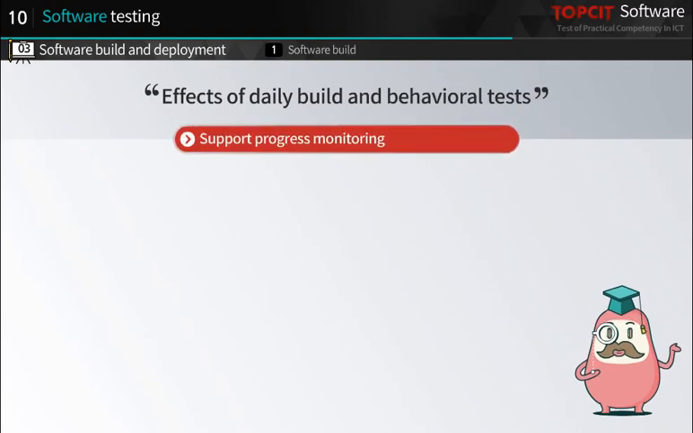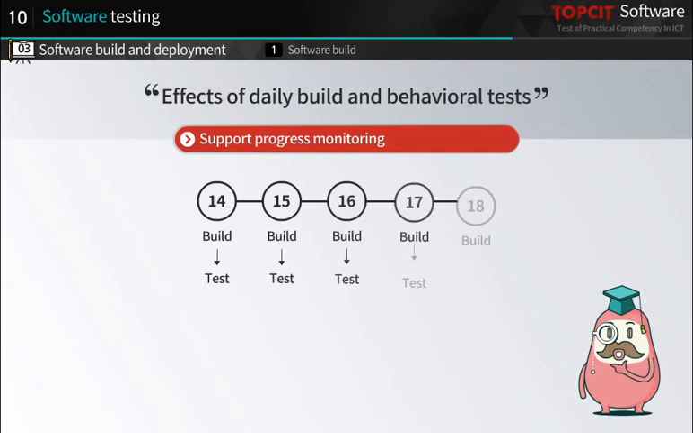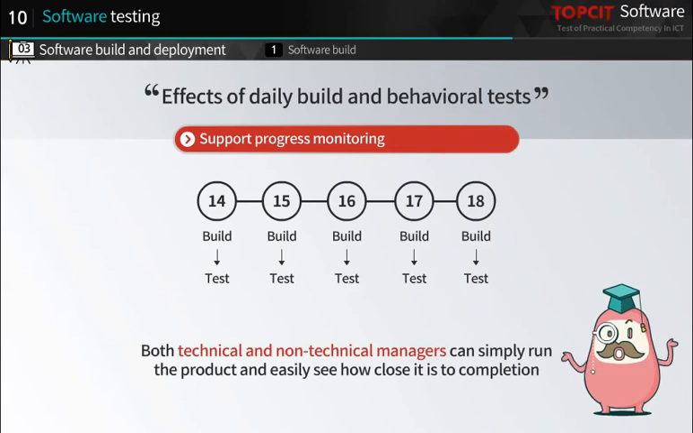Daily build and behavioral tests can support progress monitoring. If you build the system on a daily basis, the existing or non-existent features become clear. Both technical and non-technical managers can simply run the product and easily see how close it is to completion.